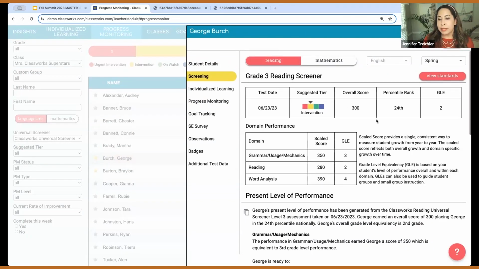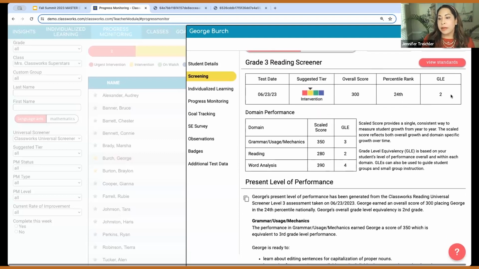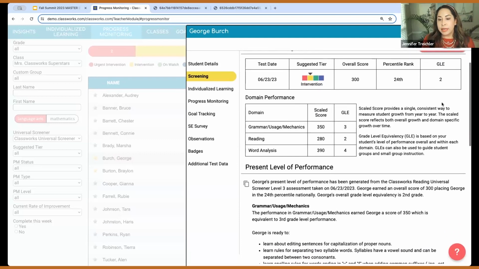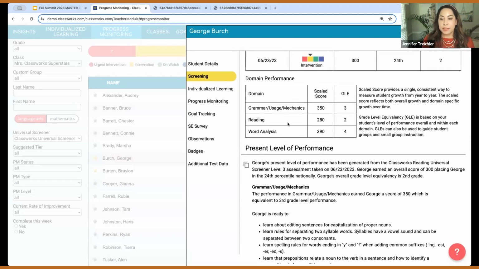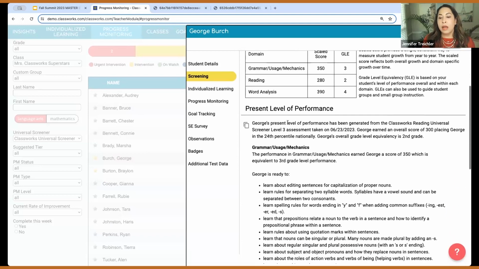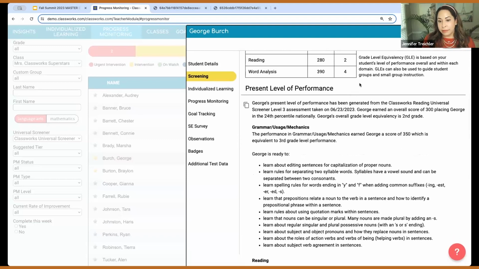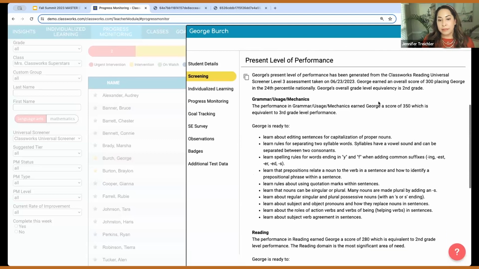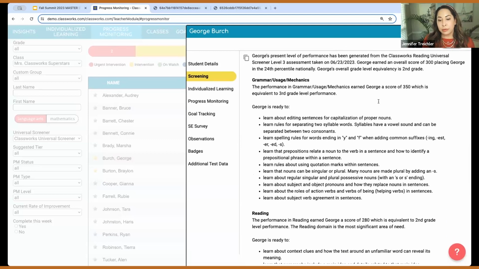And so you can see there his suggested tier. You have a lot of information on the screen, his overall score, percentile, his grade level equivalency, and you can see that information by specific domain as well. We try to provide a lot of information that you might need, not only for understanding it, but if you are constructing CLAF statements, you have a lot of information here that you can use.